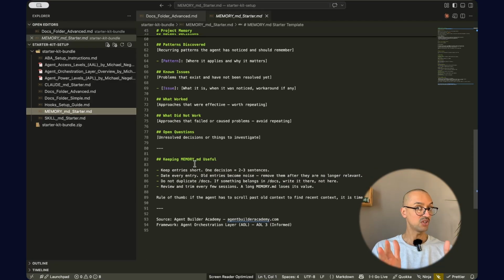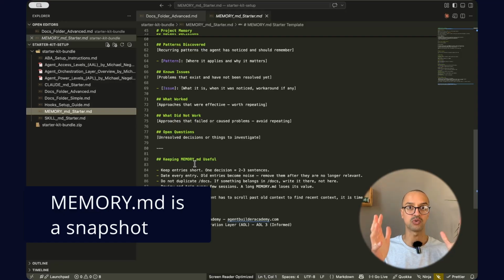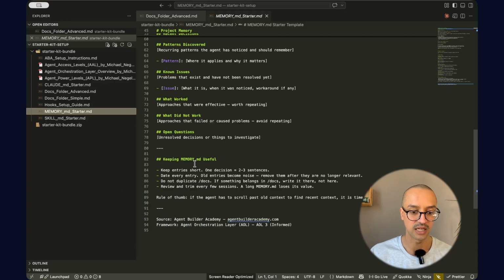Again, it's not a docs folder here. This is not something to basically keep track of information. That's not the place for it. That's not the memory.md. Memory.md is basically a layer between the Claude.md and your docs folder to help you understand where you're at this time. And that's what you do.